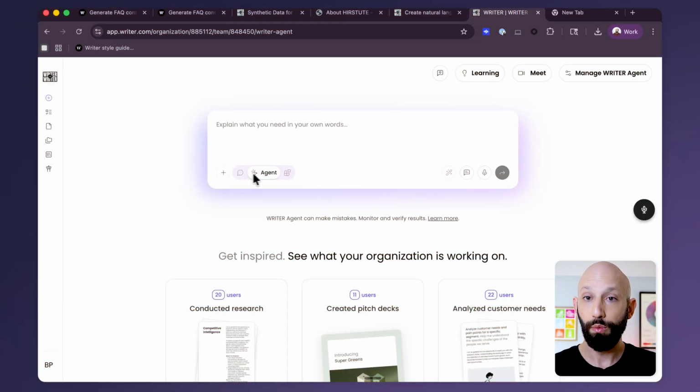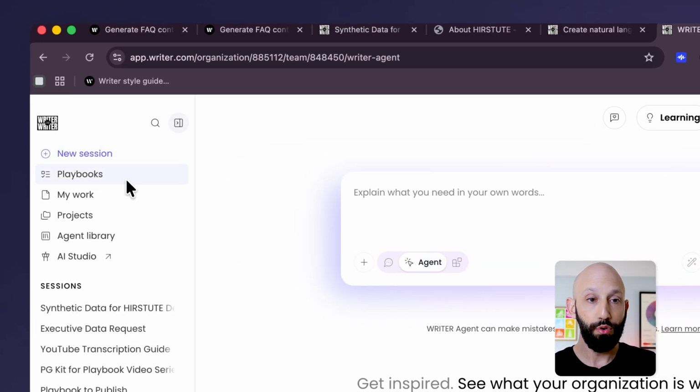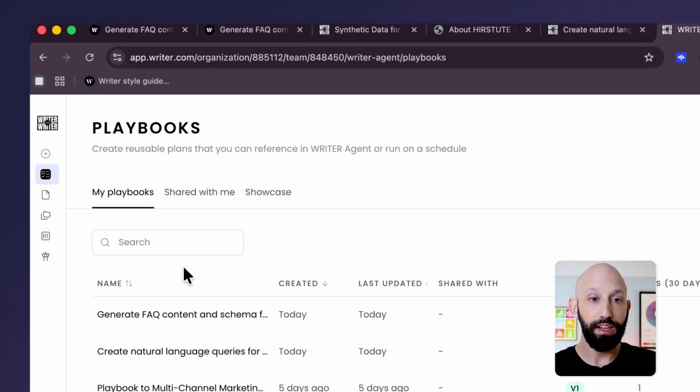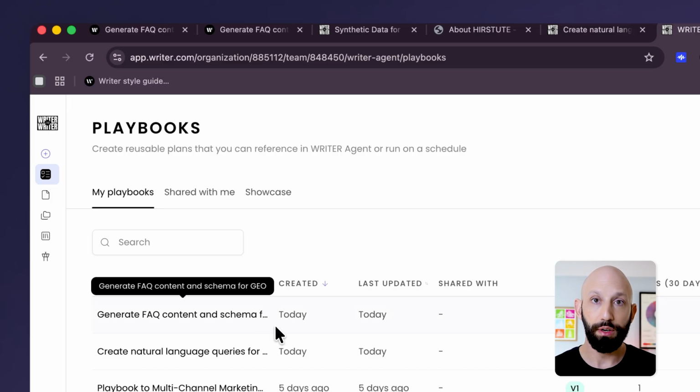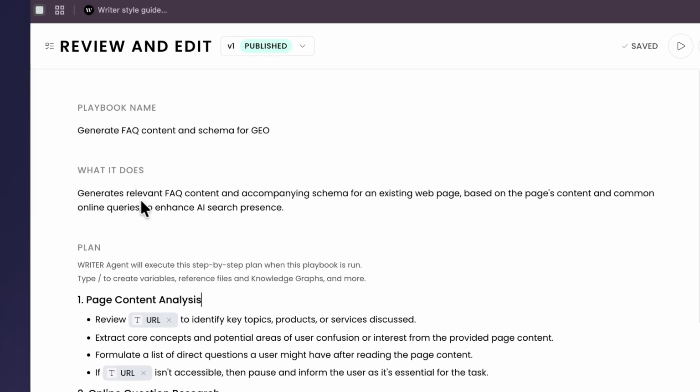So, first thing we're going to do here is pop over into the Writer platform, and I will go over here and go to my playbooks. Now, playbooks are like a set of finely tuned instructions that can also include connectors to your data or triggers for when they run, all kinds of neat stuff. I've got my generate FAQ and content schema playbook here.